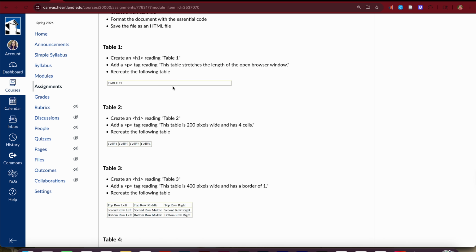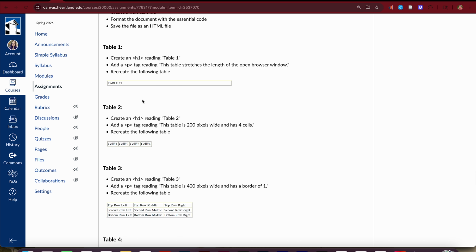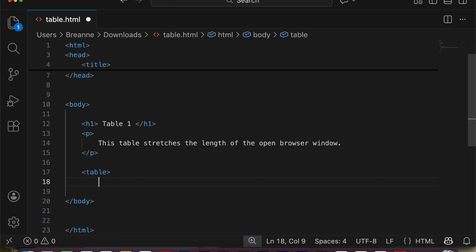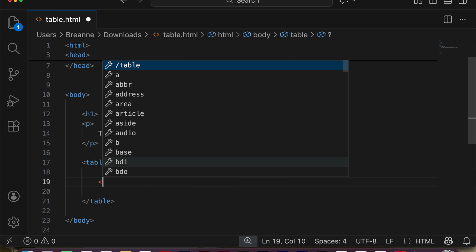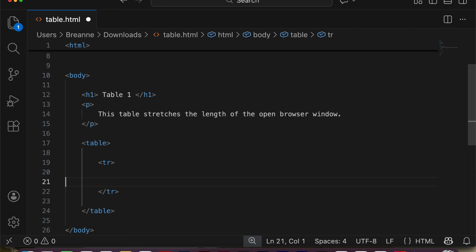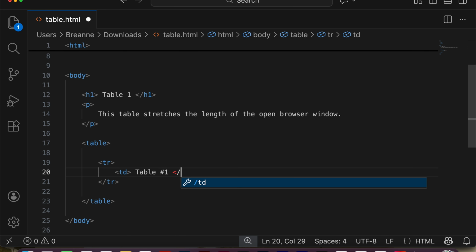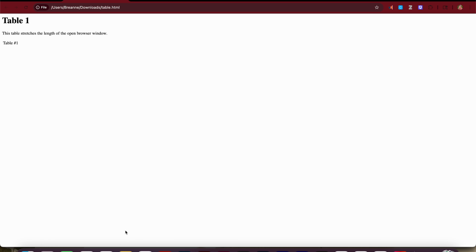Now underneath that, we're going to recreate the table, okay? And this is just a table with 1 row, 1 column. So we can just say table, and then we have a row inside that, so tr, and then 1 bit of table data, so td, and we just want it to say table number 1. Save that and see what happens.